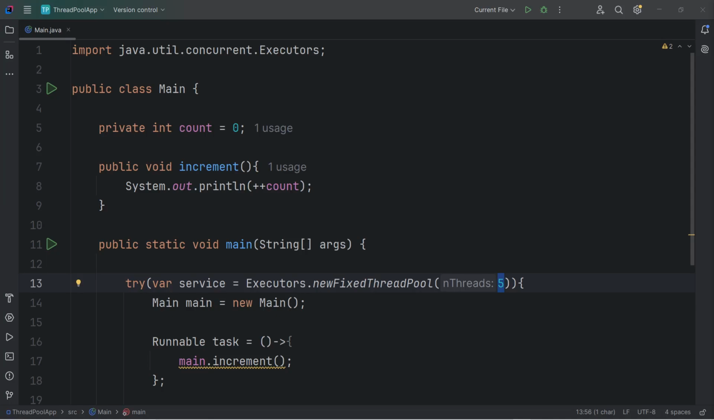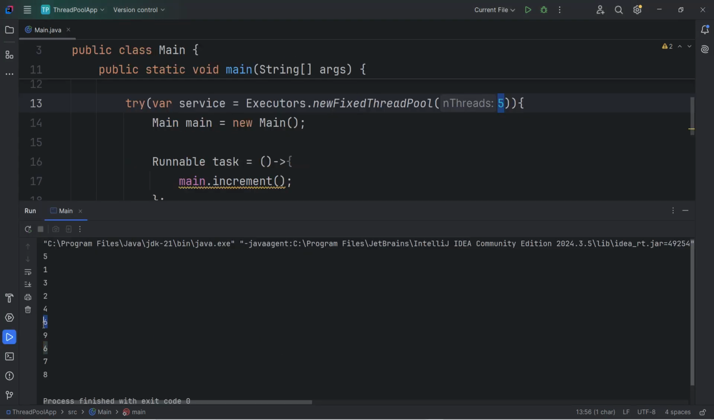So here I have the thread pool code that generates a race condition. So you see in my output here that I have two identical numbers indicating that there are two threads executing at the same time. Another thing that I've done is reduced the thread pool size to 5 so that I have fewer threads competing for the same task.